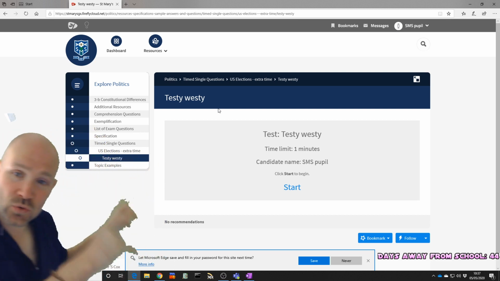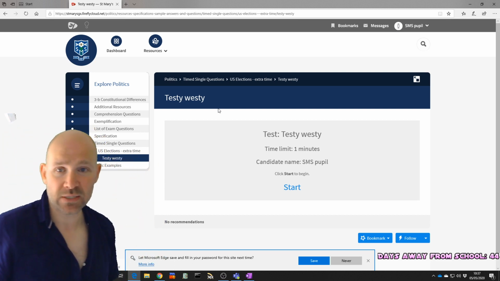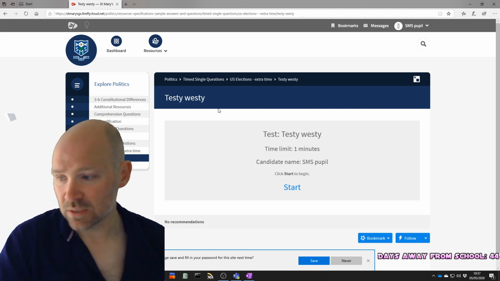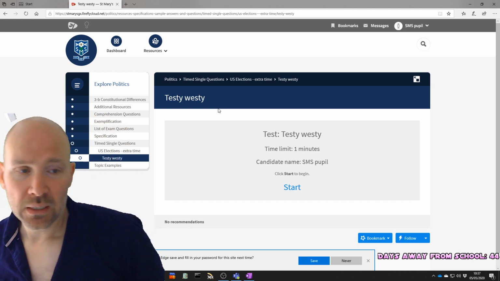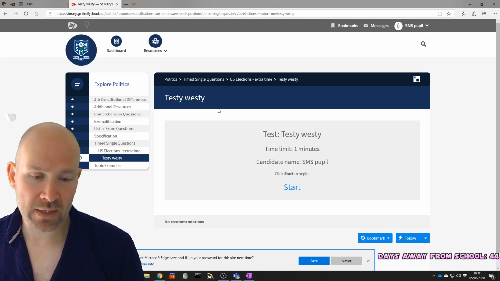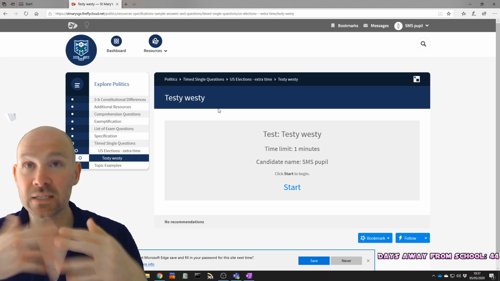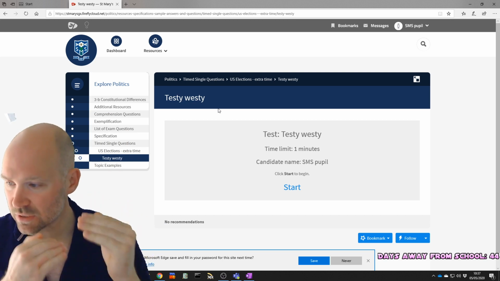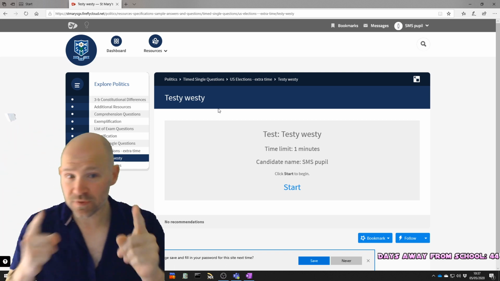But note, they do not see the questions until they press start. And as soon as they press start, the test will begin. And that is the key difference in this class test page, is that the students can't see it until they press start.